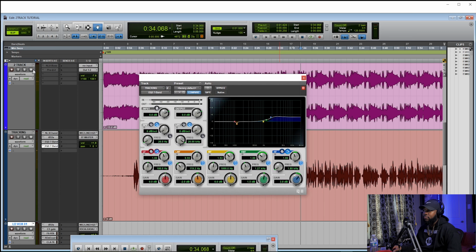Let's see what that sounds like with the beat. That's the goal. I can EQ all day, but without listening to a beat, the goal is to make the vocal sit in the beat. Hence I'm playing the beat now.